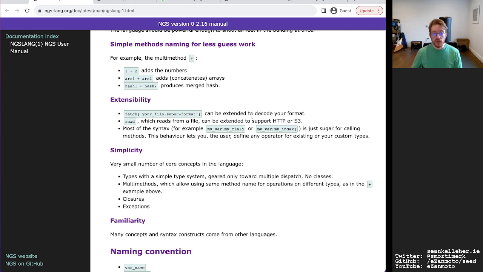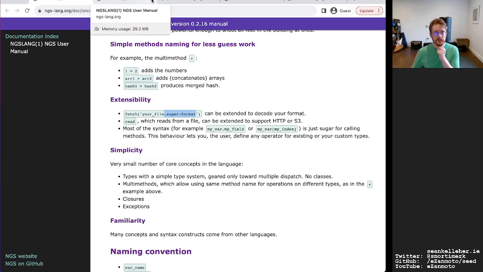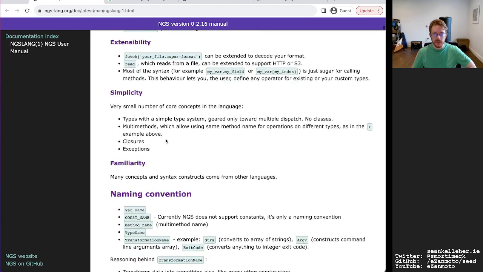Can be extended to decode your format. So okay, so it'll actually, so the multi-method on the same link twice, but it'll actually change the decoding based on the extension, which is interesting. I wonder how it handles that. So whether multi-methods, yeah, I guess that's something that I just have to read the documentation for.